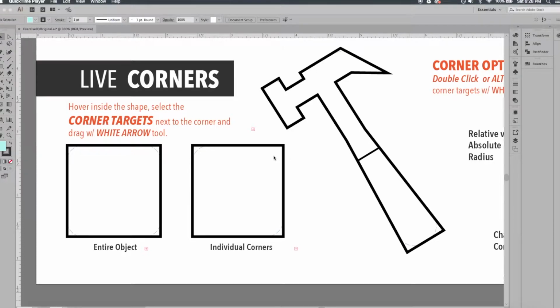So let's explore working with live corners. This is a really cool feature in Illustrator CC, and essentially what it allows you to do is to free form the hard corners of the objects and paths that you make and to manually round those out. Let's go ahead and look at how this feature works.